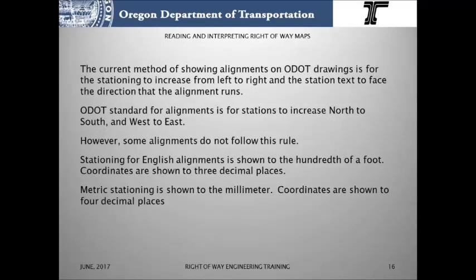Okay, again, the current method of showing alignments on ODOT drawings is for the stationing to increase from left to right and the station text to face the direction that the alignment runs. Now, ODOT standards for alignments for stations is to increase north to south, west to east, but some alignments don't follow that rule. Stationing for English alignment shown to the 100th of a foot. Coordinates are shown to 3 decimal places on the PIs, sometimes 2. And metric stationing is shown to the millimeter. Coordinates are shown to 4 decimal places, but sometimes they just show it to 3 to the millimeter.